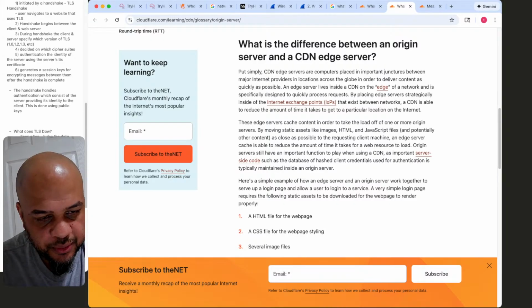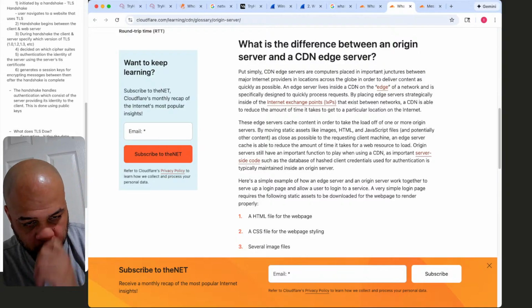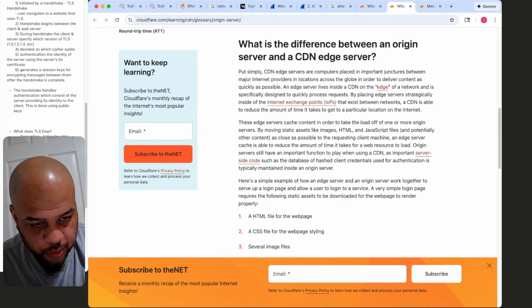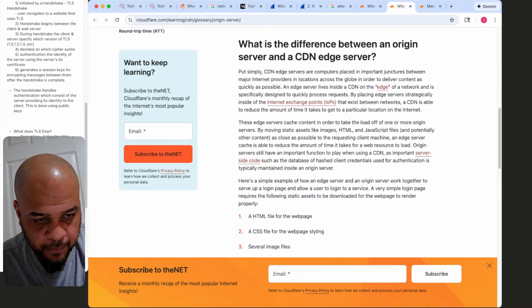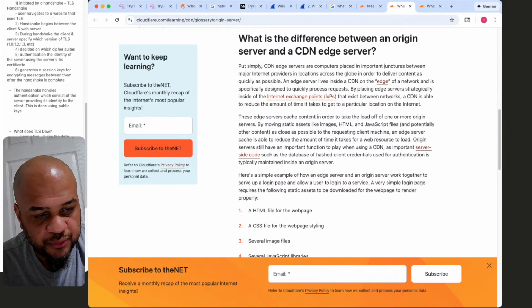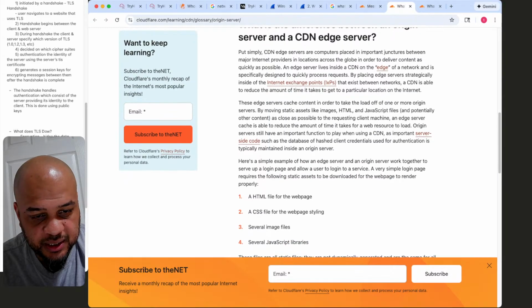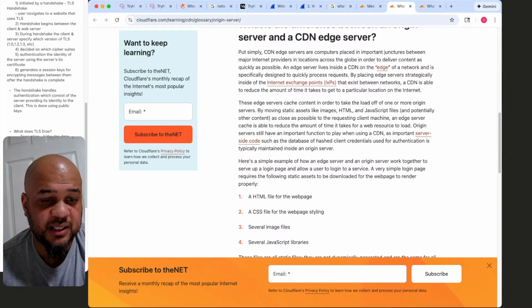The edge servers cache content in order to take the load off of one or more origin servers, moving static assets like images, HTML, and JavaScript files, and potentially other content as close as possible to the requesting client machine. The edge server cache is able to reduce the amount of time it takes for web resources to load. Origin servers still have an important function to play when using a CDN, as important server-side code such as databases of hashed client credentials used for authentication are typically maintained inside of the origin server.